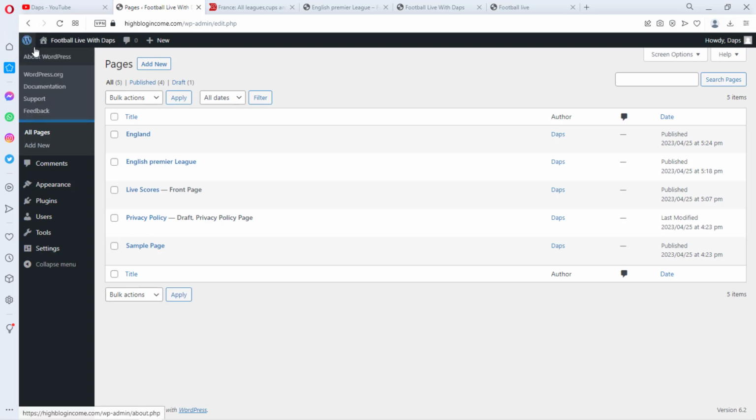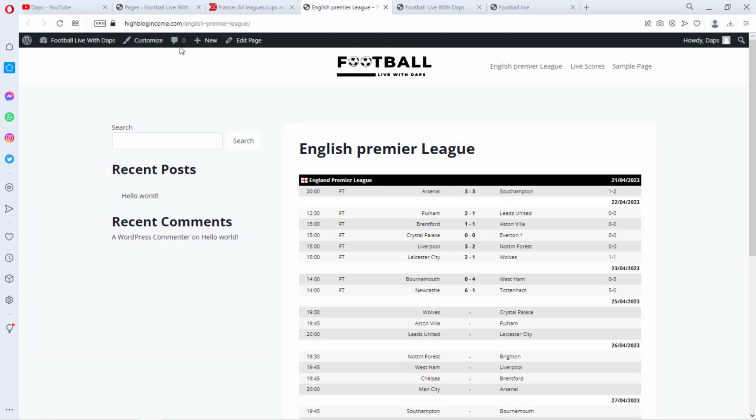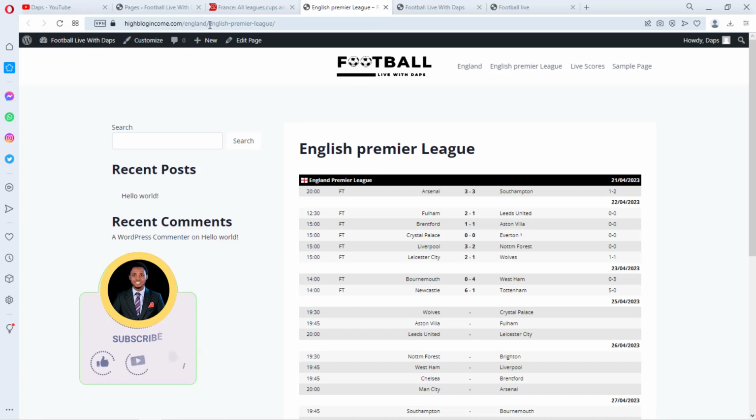There should definitely also be a short code that can display all the leagues in England, but I don't want to worry about that. So we'll now make English Premier League a sub page under England. Let's do quick edit, and for main page, let's make it England and update this. You see that this URL will not be correct anymore. If you refresh this, you can see that the URL has updated to now England English Premier League, and that's very, very critical.